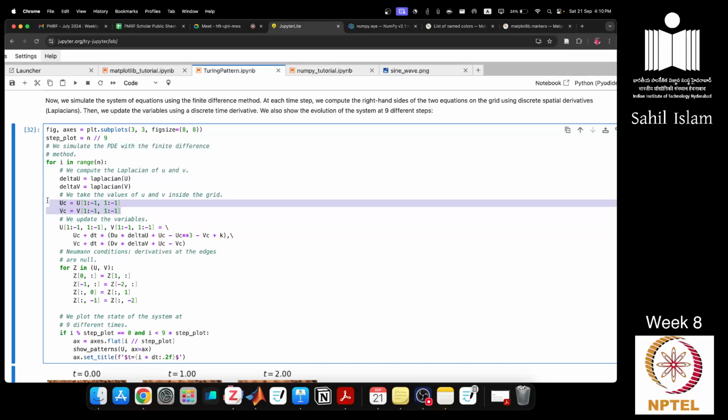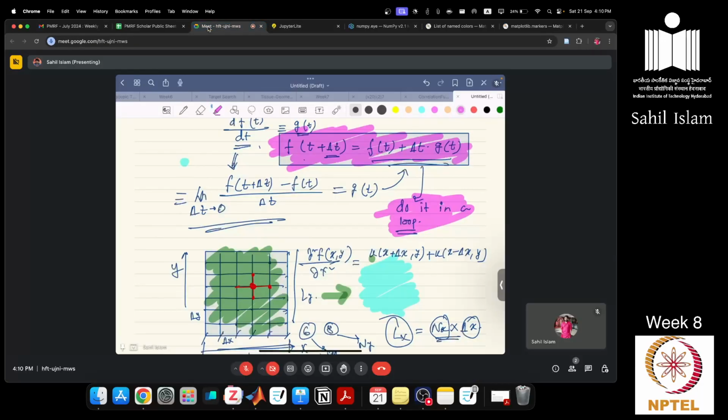So if you come back here, now only for these values we will evolve, and use some other color. Okay, so these are the inside values.